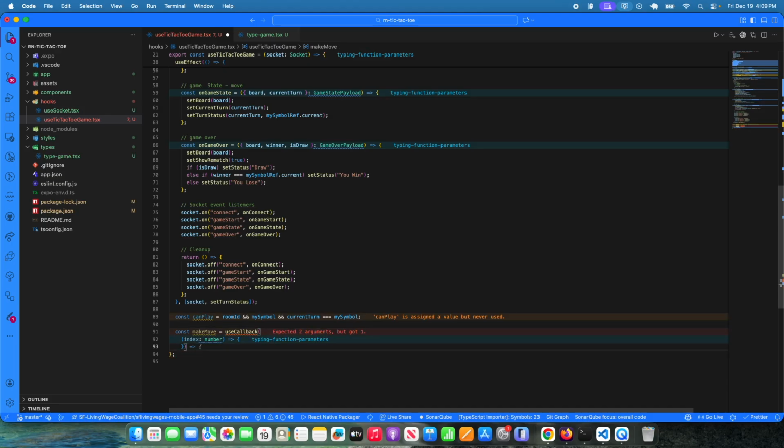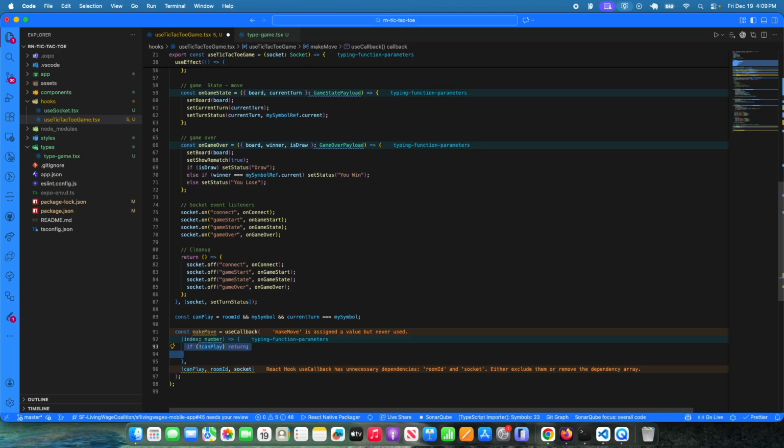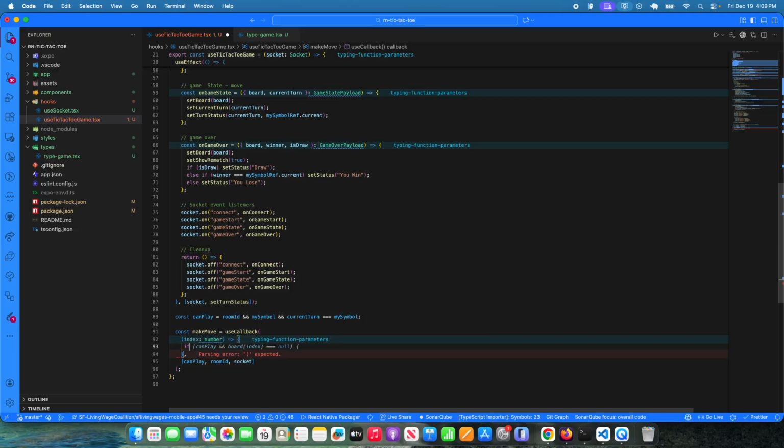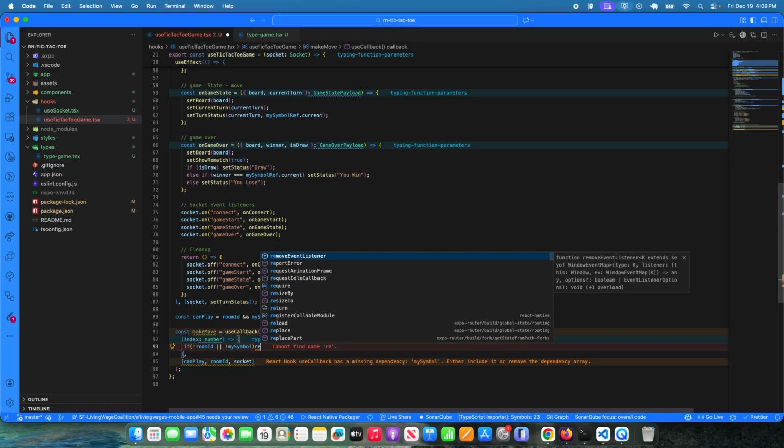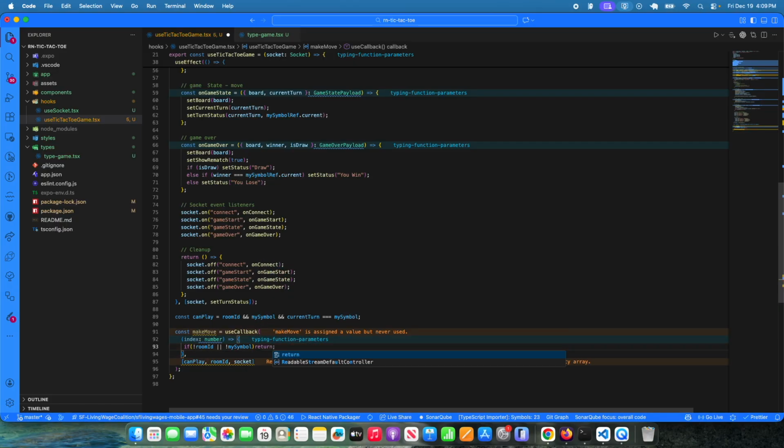Can I do this? Yes, this is what I need. So basically this check only happens in the front end, right? The first thing that we need to check here is if there is no room ID, you cannot play, right? Or there is no symbol, or my symbol, we're gonna return basically nothing, right? That means you cannot play or make a move, right?